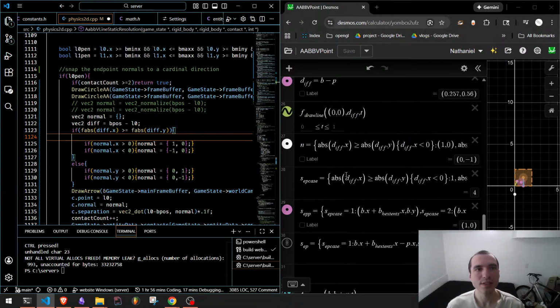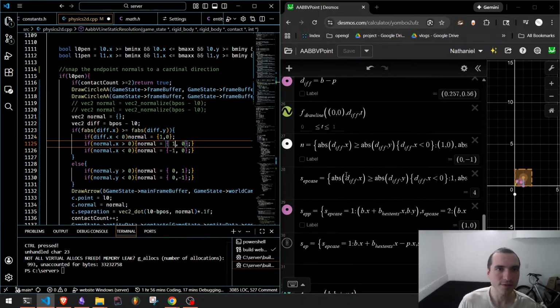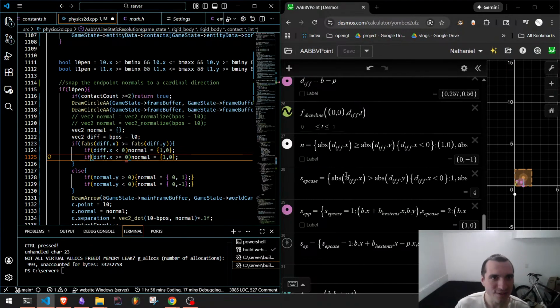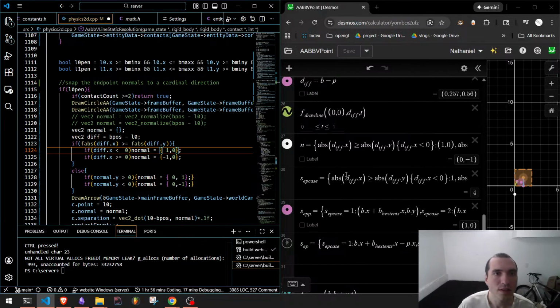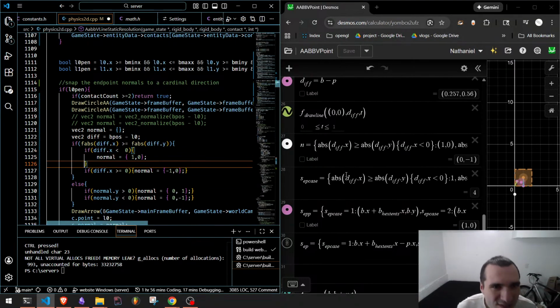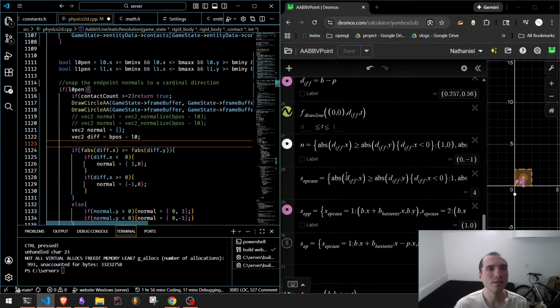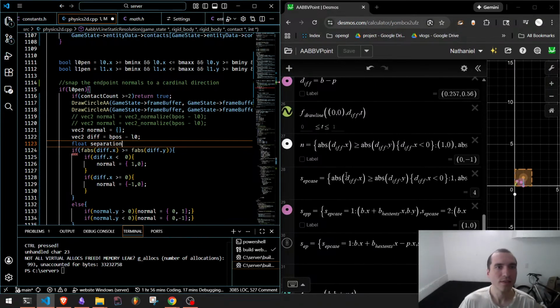Then we'll do diff.x is less than 0, normal will be 1, 0. If it's greater than or equal to 0, make it point in -1. And I guess we can also do the separation here too, while we're at it. Do float separation.